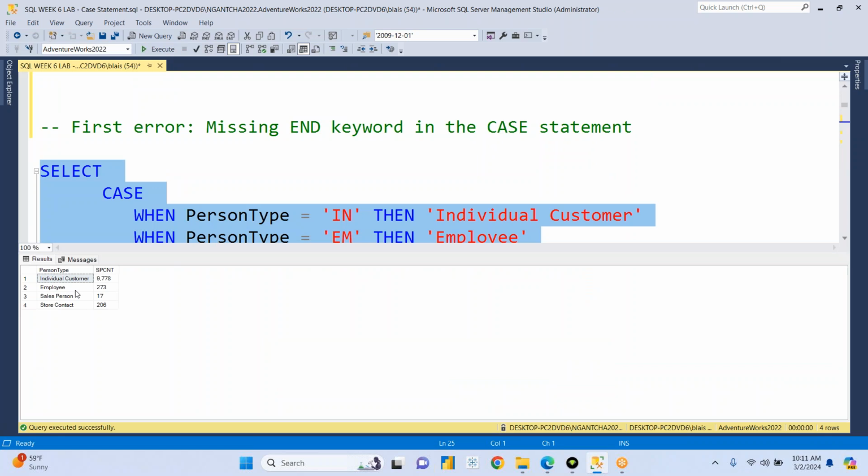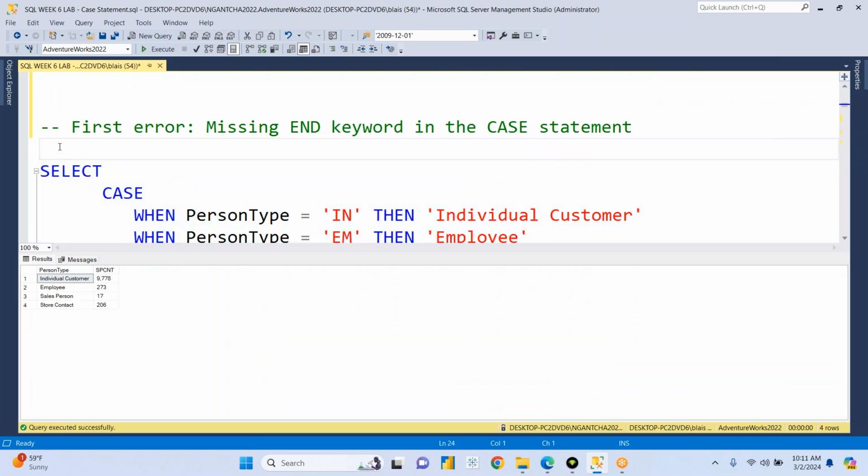You see what we get? So 2 errors have been fixed. The 2 errors that had been blocking the execution of the code have been fixed. The second error has to do with group by. So we're missing a group by.